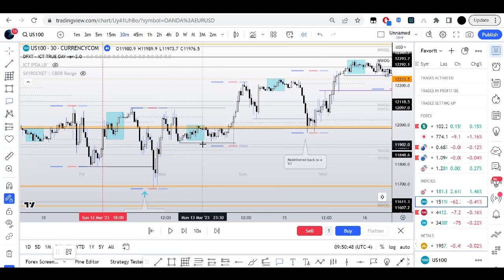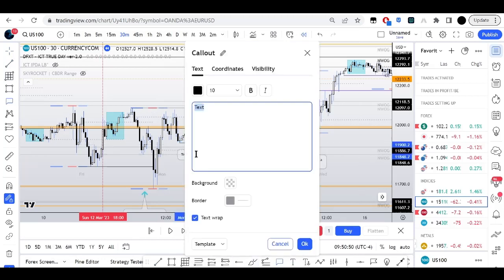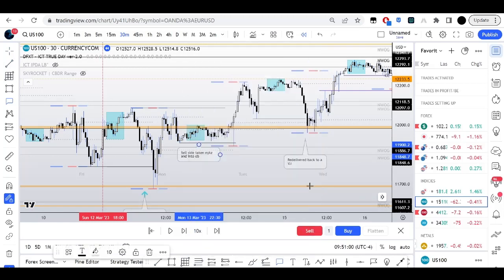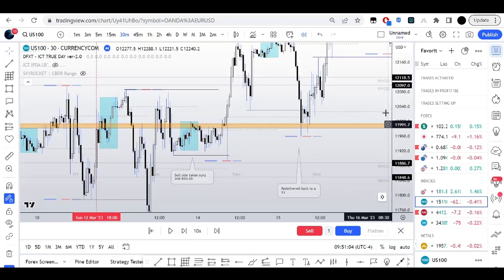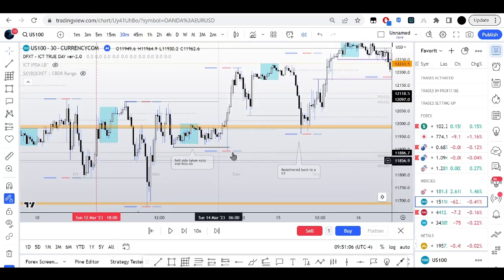I can annotate right here: sell side taken, New York kill zone, and into order block, right? So I could do that right there. Here's that same new week opening gap. It almost came into it, but I would expect that to basically stop price.